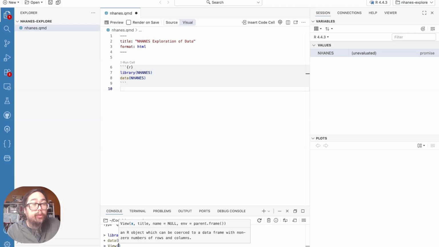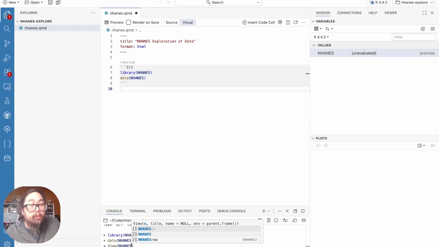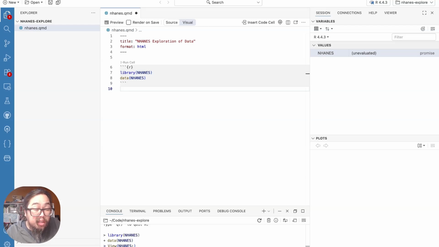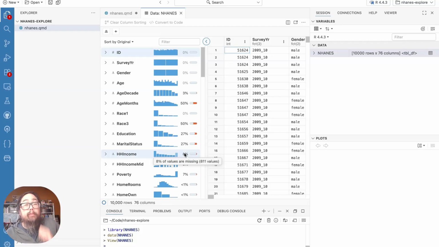So let's try a view. Okay, so this is the POSIT data viewer. There's a lot of things in here. I also encourage you to take a look at the help documentation. I really like this data explorer in POSIT.